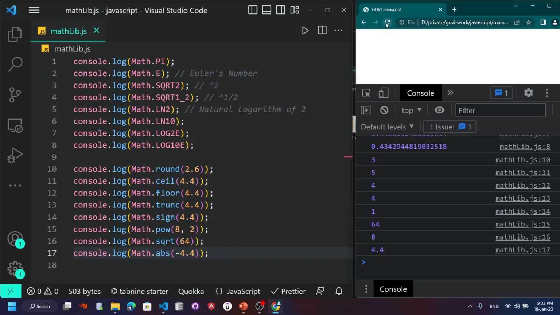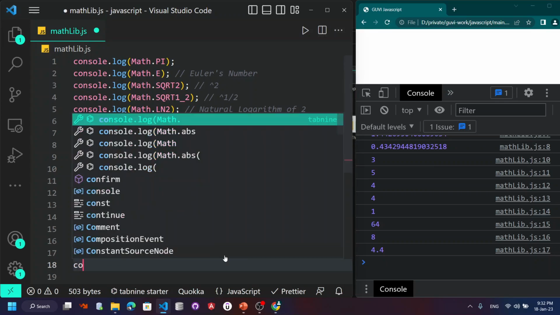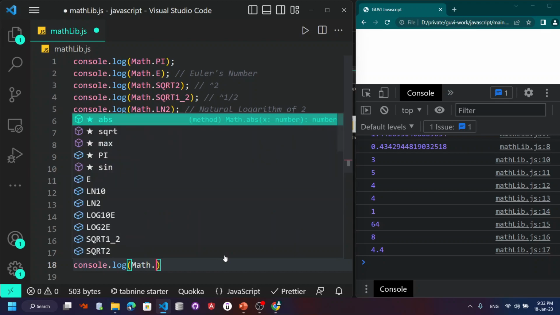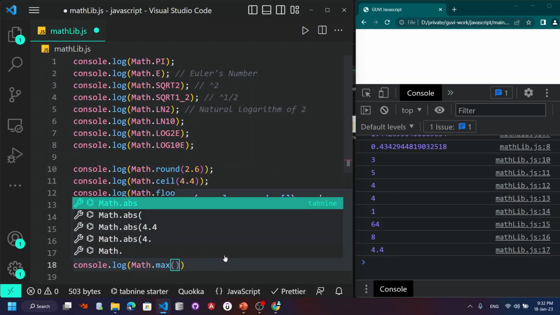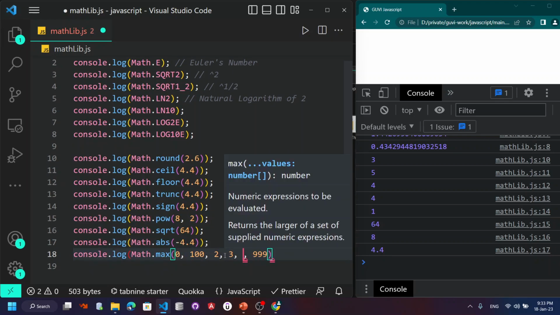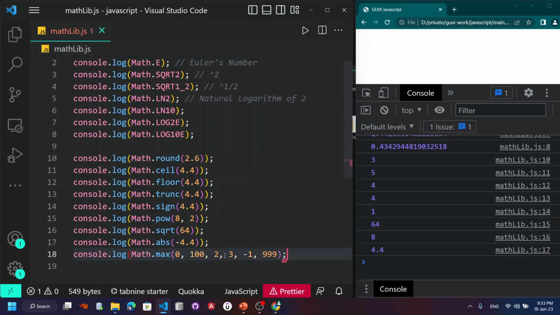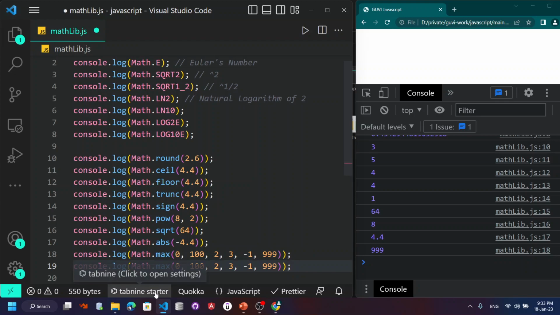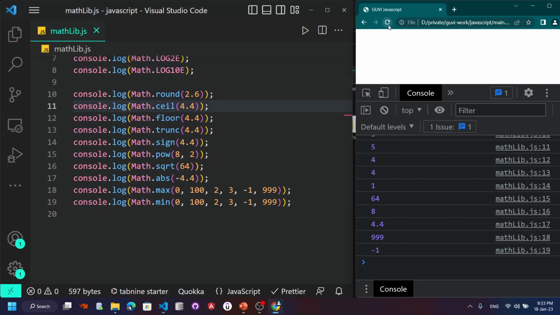So these are some of the things, and you can also have some of the most important functions in Math, like Math.max. With max, you can get the maximum value of whichever values we supply to it. Let me keep a few values, this is minus 1. The max value will be provided. Similarly, we have the min value in Math, and you get the minimum value of whatever is available.